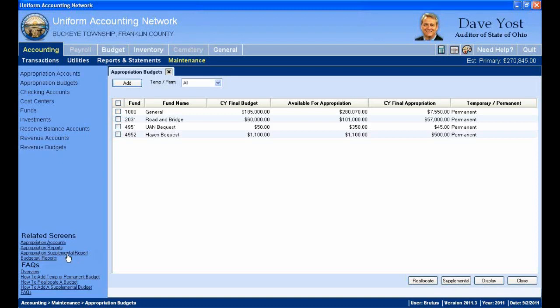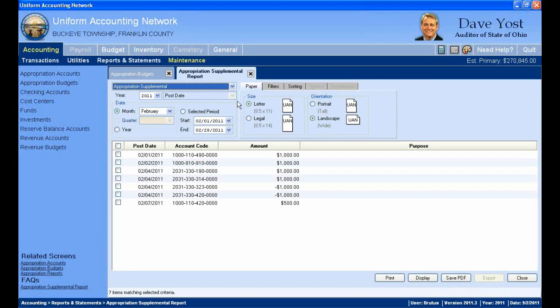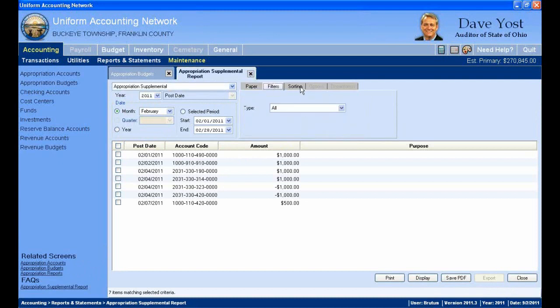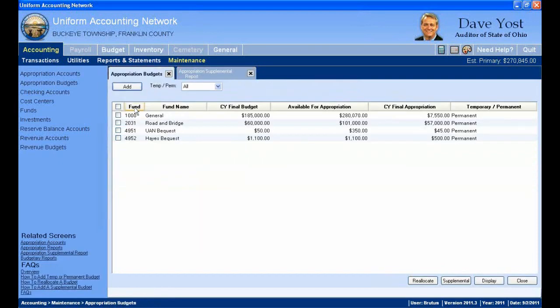If I click on appropriation supplemental report, I can see that this lists all of these supplemental budget changes that I've recorded throughout the year. And we'll get to the other options in that in just a moment. Actually, that's interesting. Maybe I'll leave that one open.